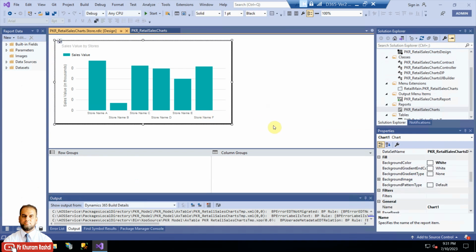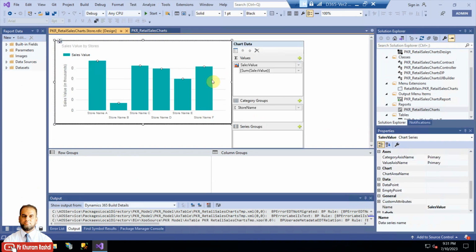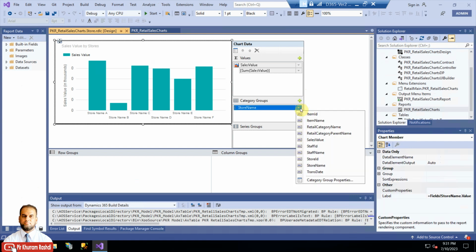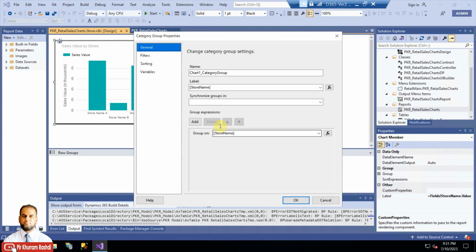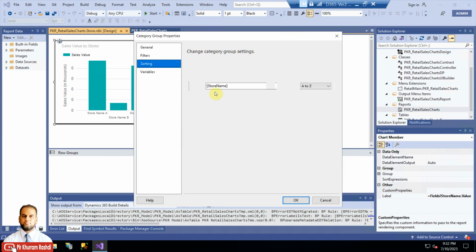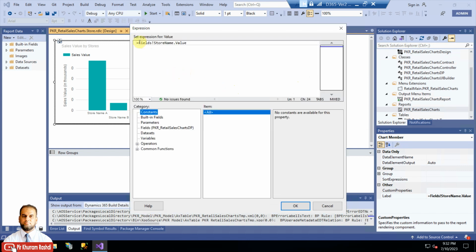So for that, just select the chart control, and after selection you can go to the store name and category group properties, and then sorting. Here it is now sorted by store name. This one is not much useful. So what we need to do, go to the functions, and here we will select the field sales value.